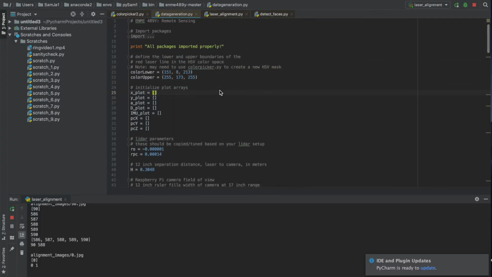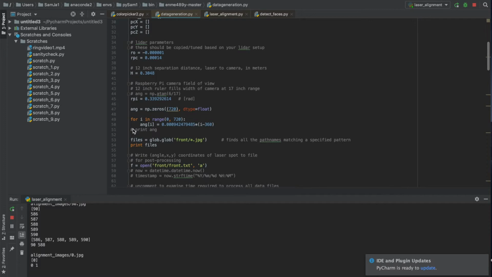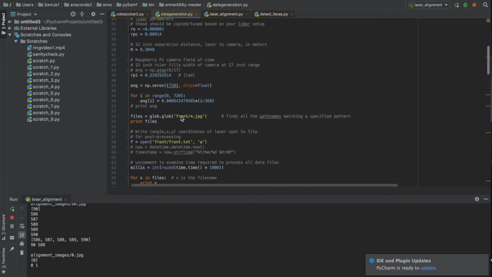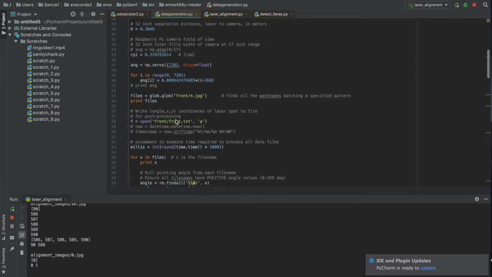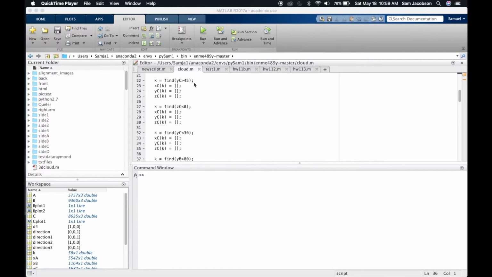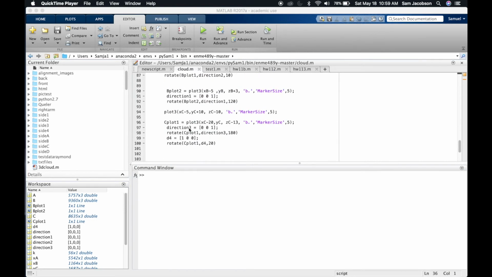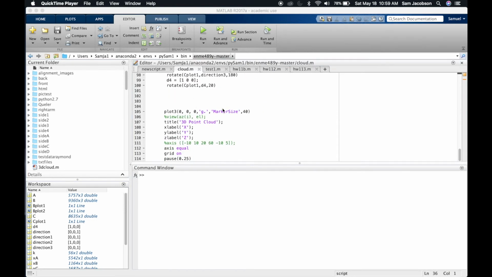I could then import, using the data generation script, my R0 and RPC values for my specific LiDAR, and the glob function, which could get all of the photos from one folder and output them as a text file. I could then stitch together these text files in MATLAB, as I will demonstrate next. I could import the various text files into MATLAB, and using various functions, filter out any noise that I did not want so that I could generate a good looking point cloud of the bench.